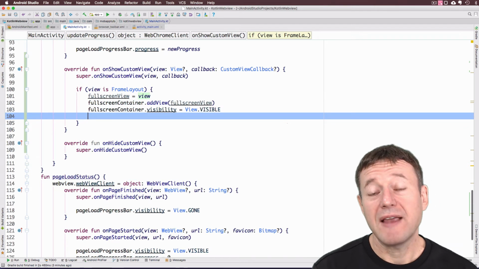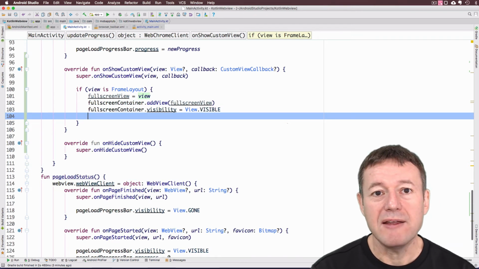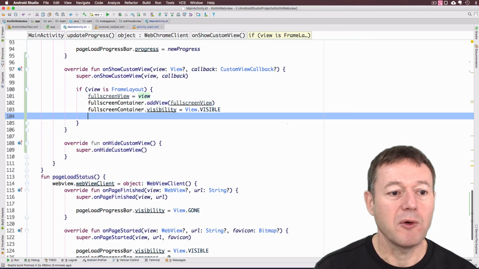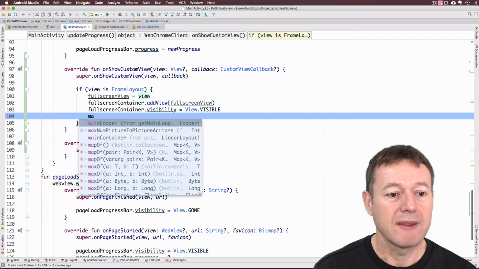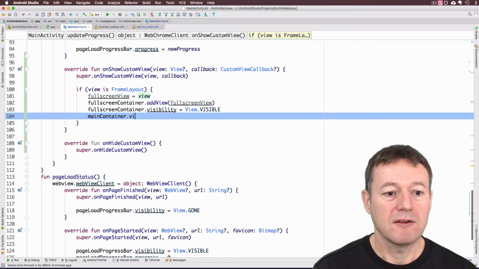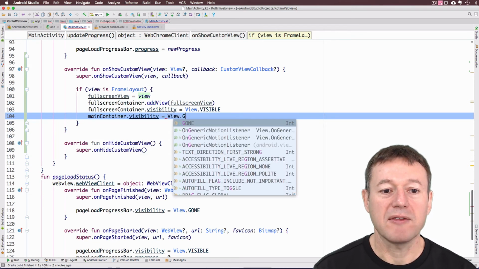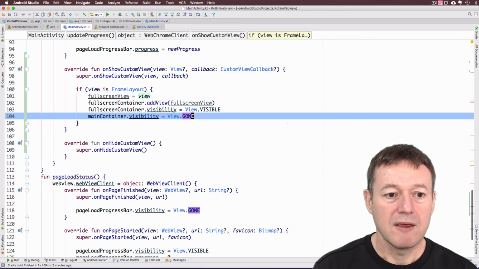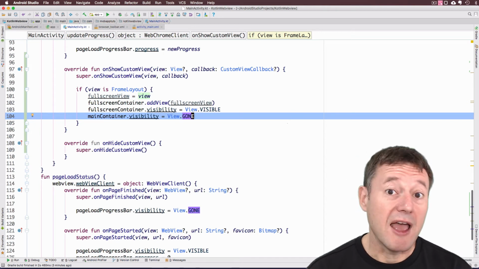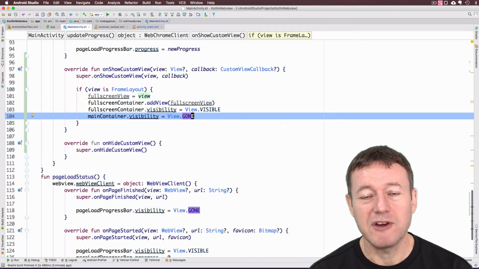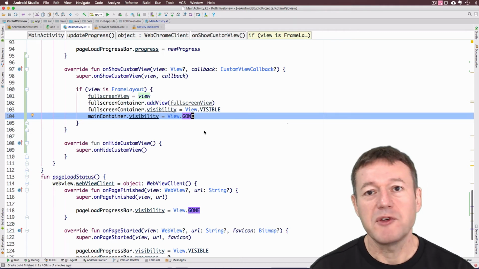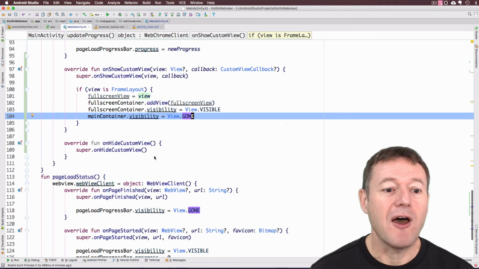And we'll also need to make our WebView, our main activity, invisible just so we can show that full screen. So we'll call the main container visibility equals View and make that GONE. Okay, so that should now display our video in full screen mode. Now, if we go back to the main activity, we're going to need to hide that view.